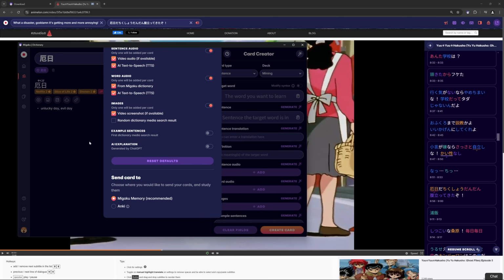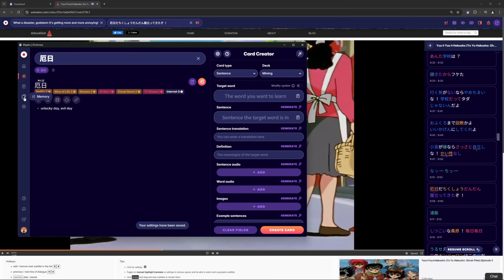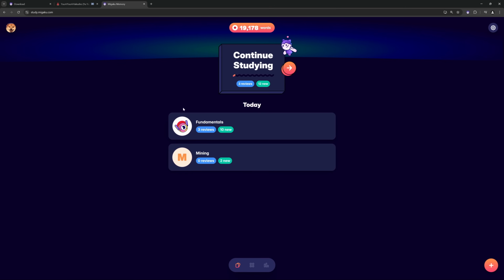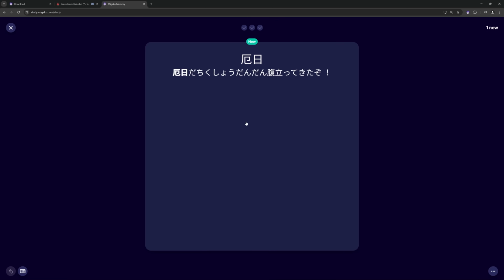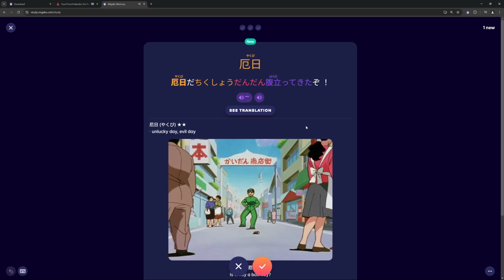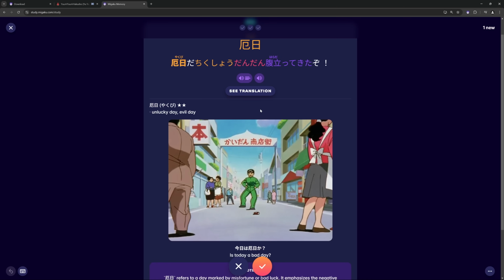But first, let's check the card that we just made. So if you go to Migaku Memory from here, which you can also use in the mobile app, I sent the card to this deck. And this is what the front of the card looks like. So when I reveal it, you can see that it looks pretty much exactly like the data that we sent to it. And it's really nice and clean.